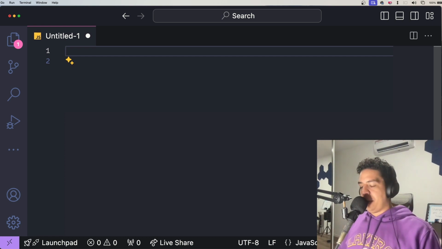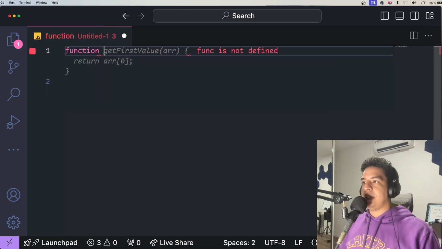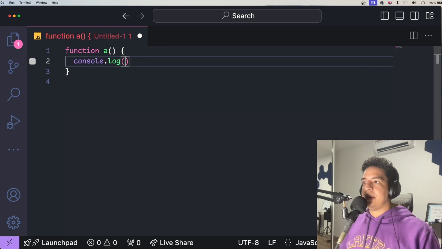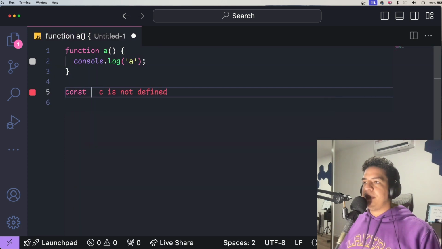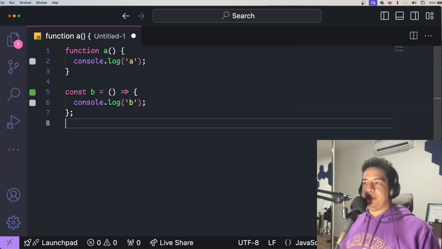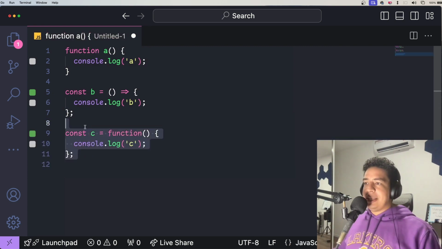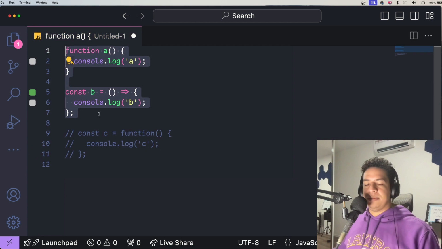So, first of all, there are, I would say, mainly three ways of declaring functions in JavaScript. The first one is function declaration, which is just like that. The second one would be using a function expression with arrow functions. And there is a third one, where you can also assign a function as a function expression. Right now, let me just go with those two.